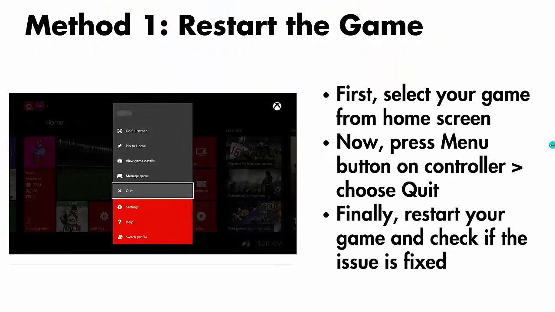The very first method is to restart the game. First, select your game from home screen. Now press menu button on controller, then select quit. Finally, restart your game and check if the issue is fixed.